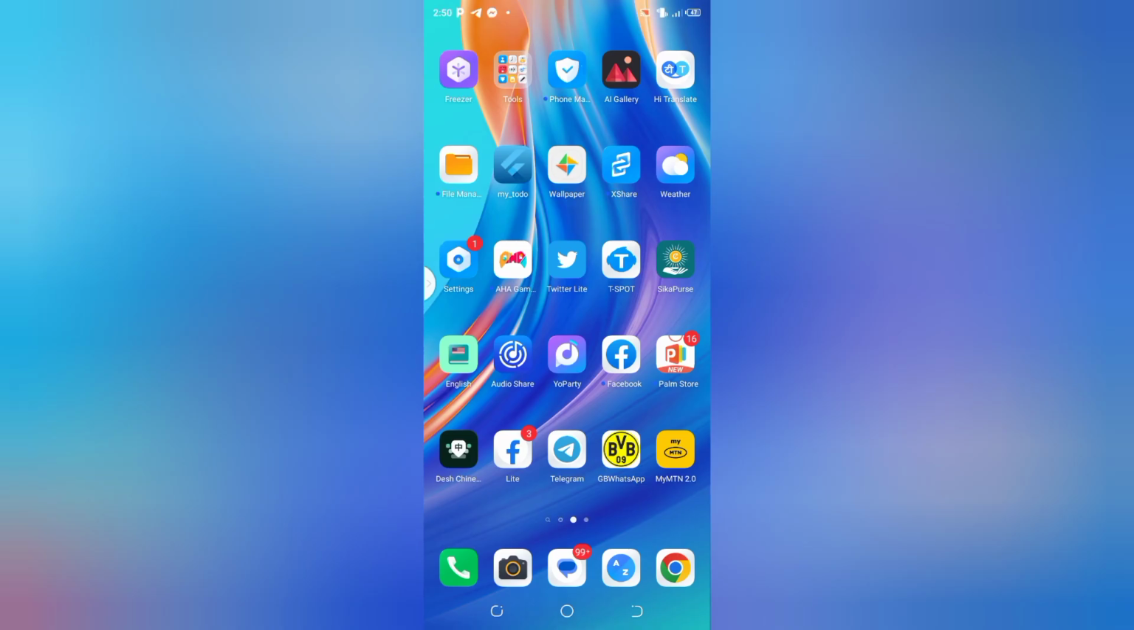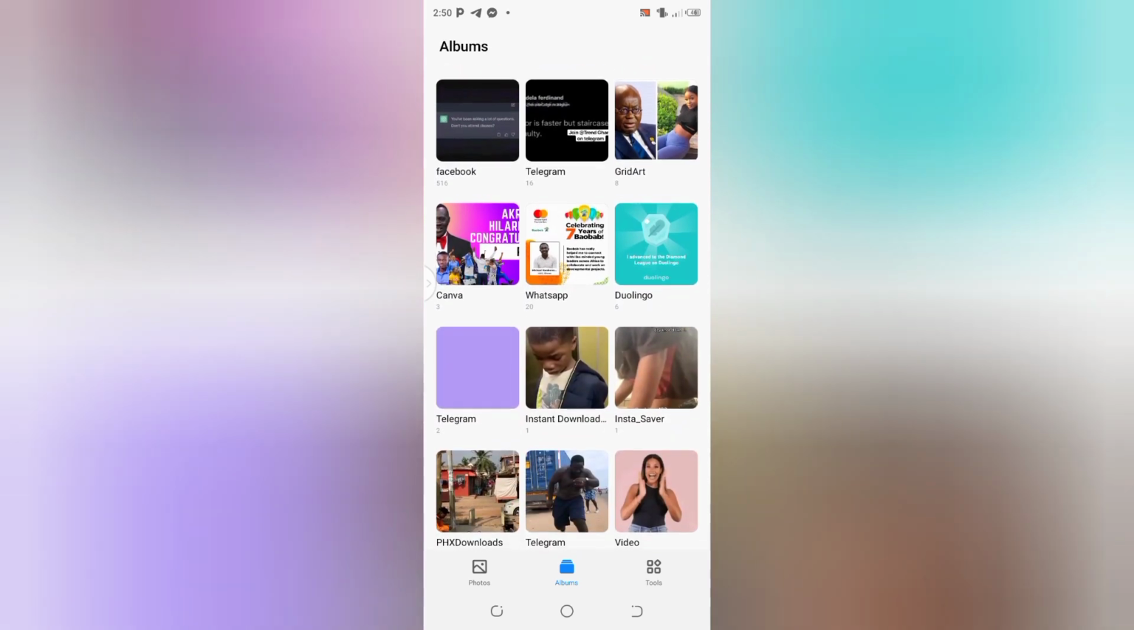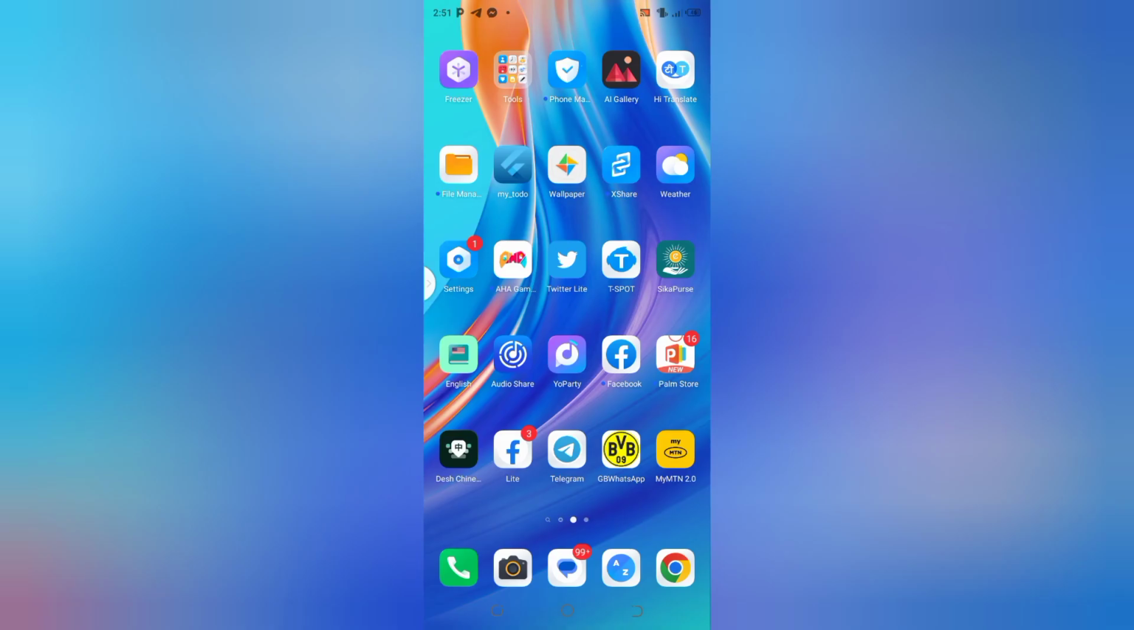Open AI gallery. This is it on my phone, or anything. If you have this, you can check it on your phone. So I've opened mine, and here too, you could see that the background is white, indicating that the phone is currently set to the light mode. Let's come back home again. Yes, we are home now.